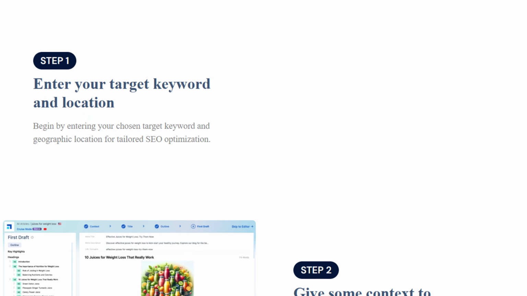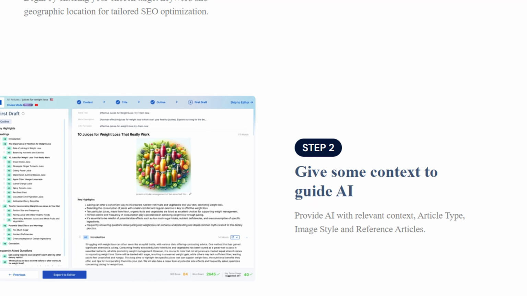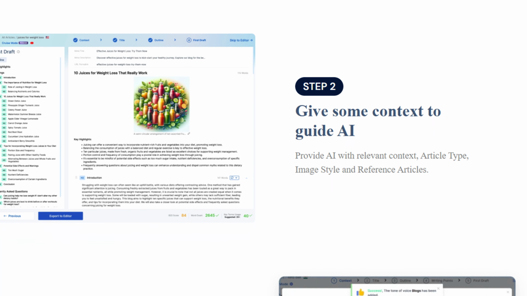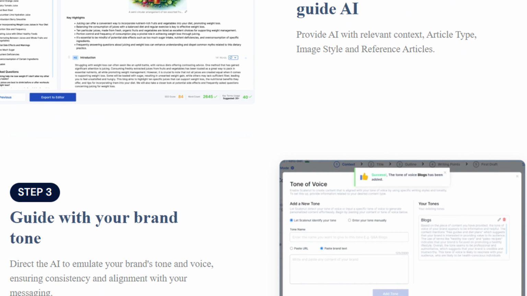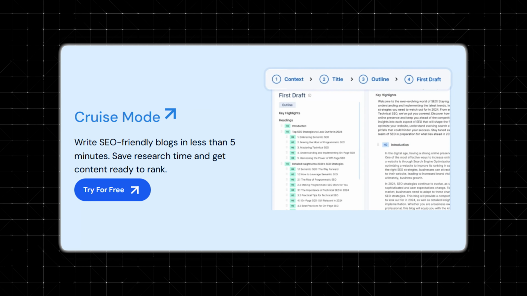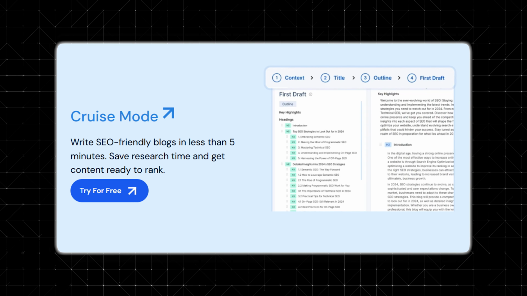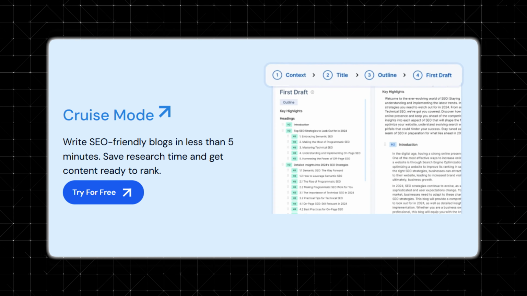Before we get into the demo, I want to talk about some of the key features that you can expect. So first off, they've got a guided workflow. So Cruise Mode offers a structured step-by-step process that simplifies content creation. From entering your target keyword to selecting your desired tone of voice, the tool ensures that every piece of content aligns with your objectives. Imagine you're a freelancer writer tasked with creating a blog post on the benefits of remote work. With Cruise Mode, you input your keyword, choose a tone, and the tool guides you through creating an outline, drafting content, and optimizing for SEO all within minutes.